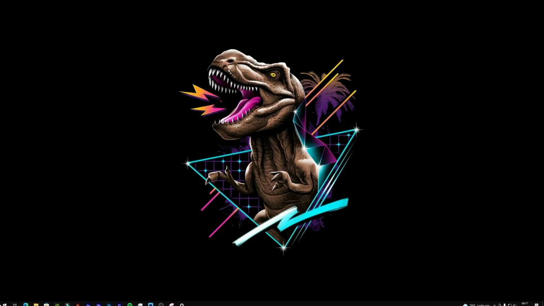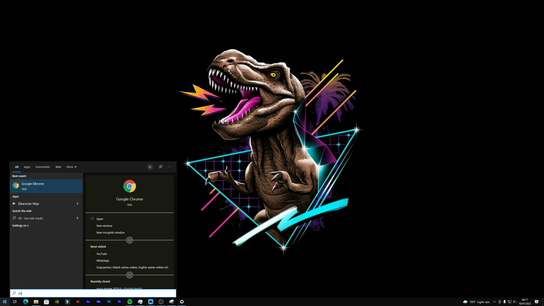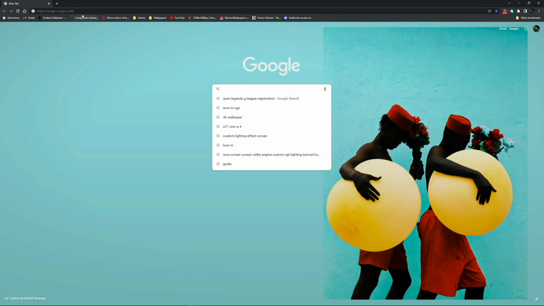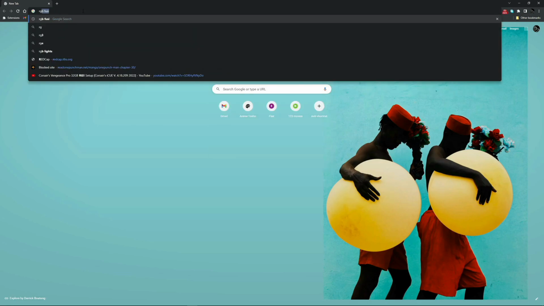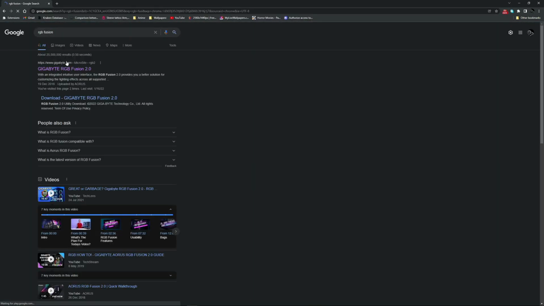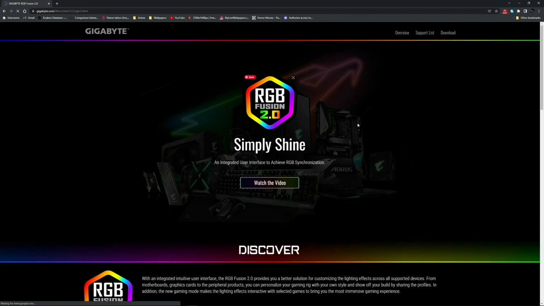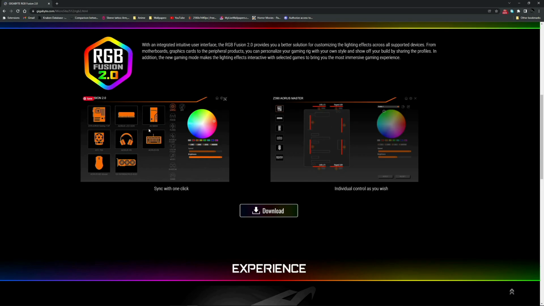You're going to go through the same old steps. Open up Chrome or whatever browser you're using, then go into your tab above and type in RGB Fusion. That's if you've not downloaded this software before and it's your first time setting up a Gigabyte motherboard or a Gigabyte GPU and you want to play around with the RGB. So you type in Gigabyte RGB Fusion 2.0, that's their latest one. You open it up. Once you do, it will bring this nice page to show you briefly what it can do.